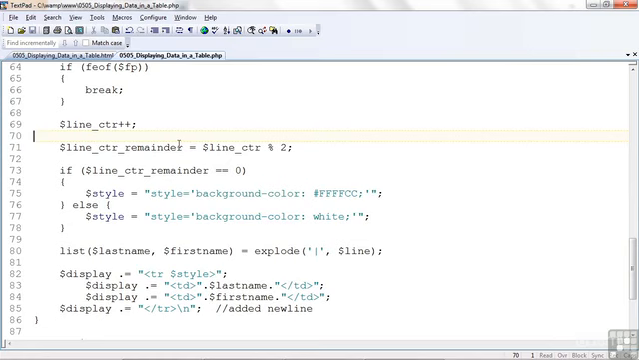It'll go in evenly, so the remainder will be 0. So I can use that. If line counter remainder is equal to 0, I can use that to set the style background color to be this sort of soft yellow. When it's not 0, that means it's an odd number, and I'm going to set the background color to be white.